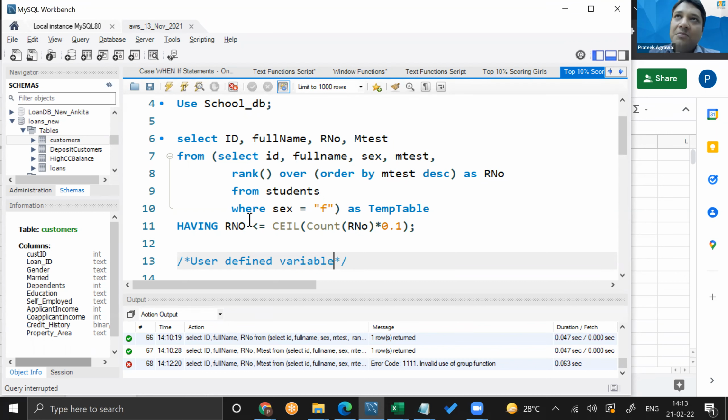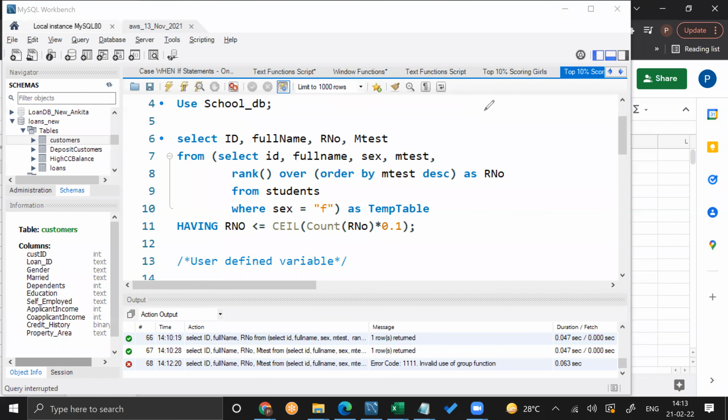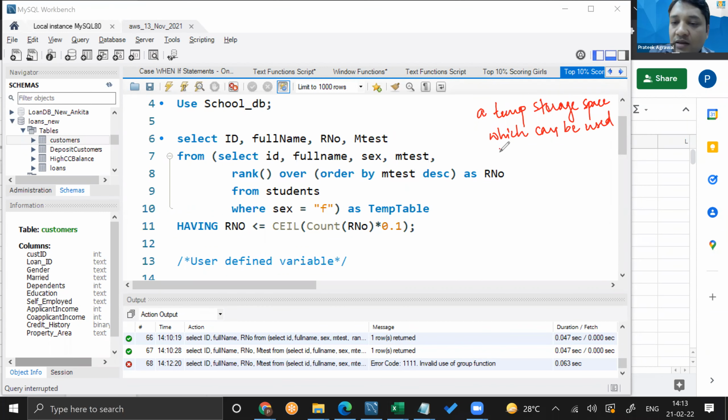You did a VBA class with us, right? In that class, you must have learned a concept called a variable. What is a variable in VBA? Anything to which a value can be assigned and changed later on. So it is a temporary storage, which can be used later in the code, isn't it?